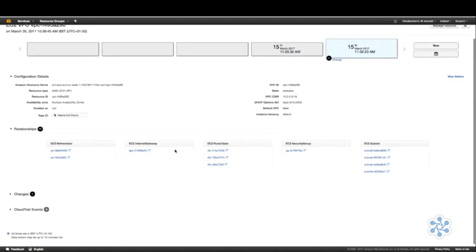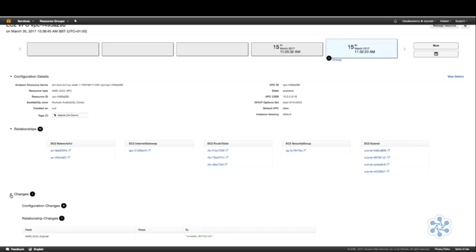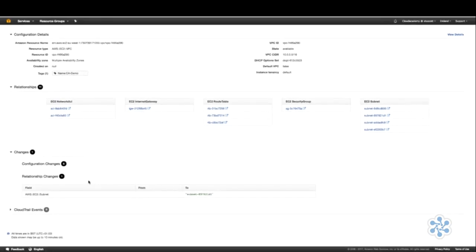that you'd like to. Now we can see up here that on the 15th of March, 11:23, there was a change. Now if we go down to our changes here, we can have a look at what that change was. We can see it's defined by two different categories, a configuration change or a relationship change. We can see by the number that this change was to do with relationships. And it looks as though a new subnet was added to this VPC.